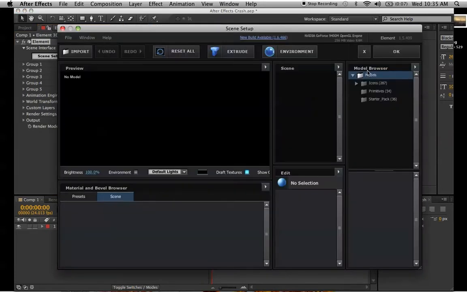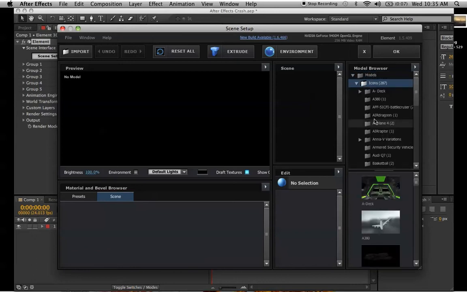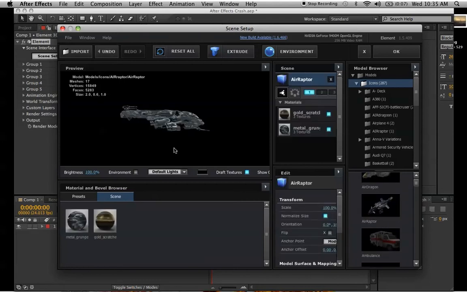And go over here where it says Model Browser. Choose your folder where your model is. Mine's in Icons. And I'm going to be using the Air Raptor today. Yes. That looks pretty badass, I think.